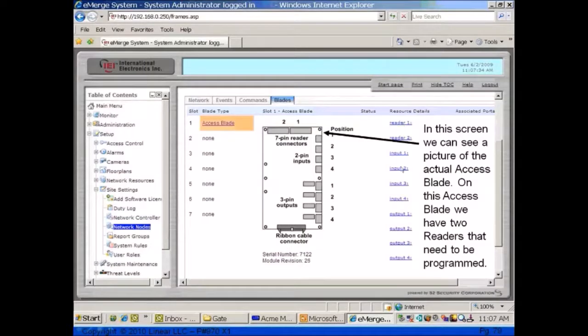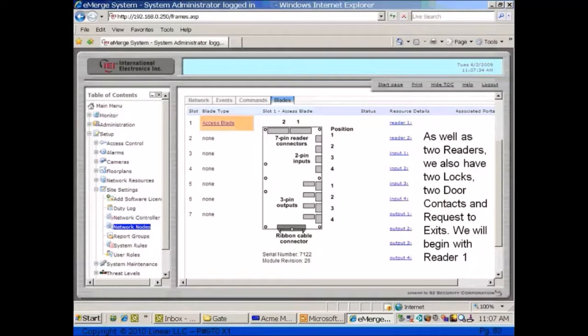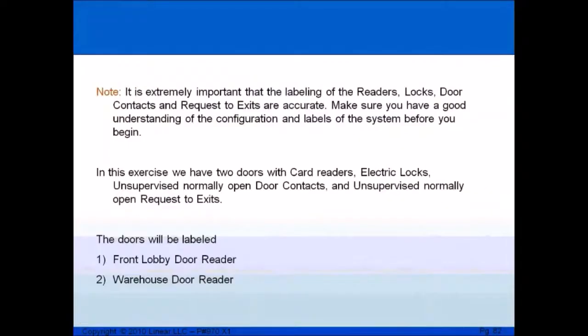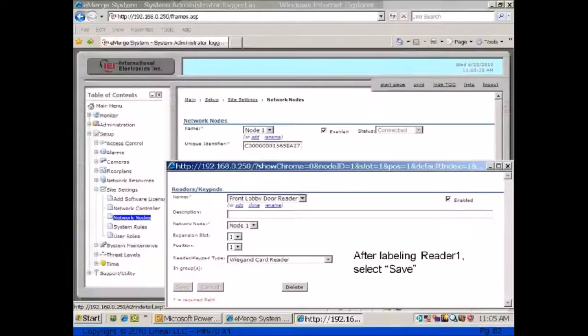In this installation, we're going to say we have two doors. We have a front lobby door and a warehouse door. And this is what we need to program. I select reader number 1, and I need to label them front lobby door reader, warehouse door reader. We also have 2 request to exits, 2 contacts, and 2 locks.